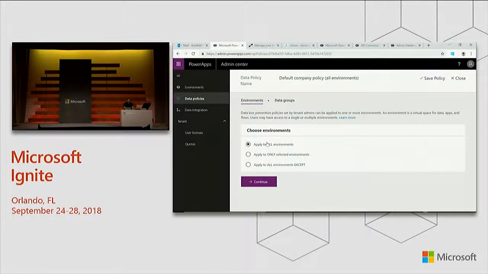So this is admin.powerapps.com. You can also go to admin.flow.microsoft.com. I'm a global tenant admin, so I have full visibility over my tenant here, the demo tenant we're going to be walking through today. You can see we have something like 24 or 25 environments. What I'm going to do here is go to data policies. These are the data loss prevention policies, or DLP policies in short, that I was talking about.